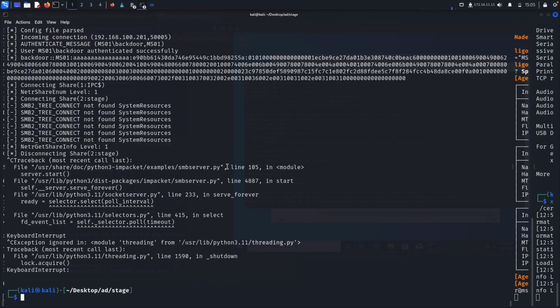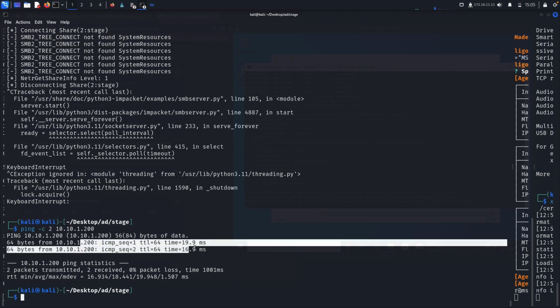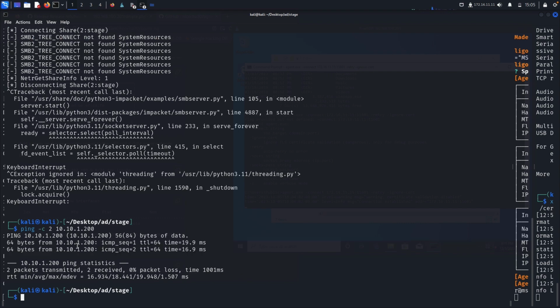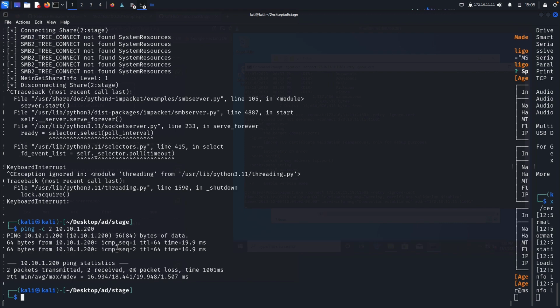Let's go back over here to Impacket, and let's just do a quick ping, -c, let's do 2 packets to 10.10.1.200, the domain controller. And sure enough, there we go. The reason I picked the domain controller, or the one that we suspected is the domain controller, is because by default, domain controllers will usually have ICMP allowed, as well as a bunch of service ports open.